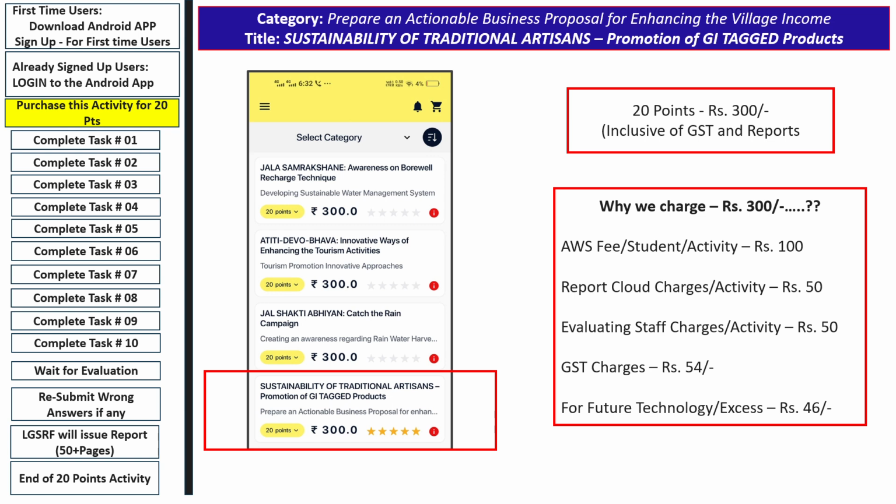For future technology, that means upgradation of the software plugins and the next trending features adoption, for all those, we have kept an excess of 46 rupees. On the whole, we are working with nominal staff charges of 50 rupees per activity. Because we are a non-government, non-profit organization, we are mandated by the government to work on a break-even basis. Otherwise, our license will be cancelled. So we are working with the nominal charges.